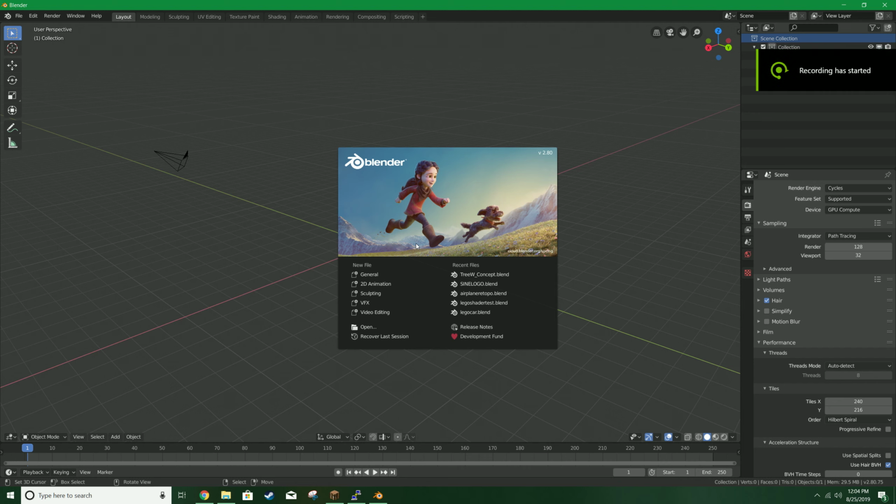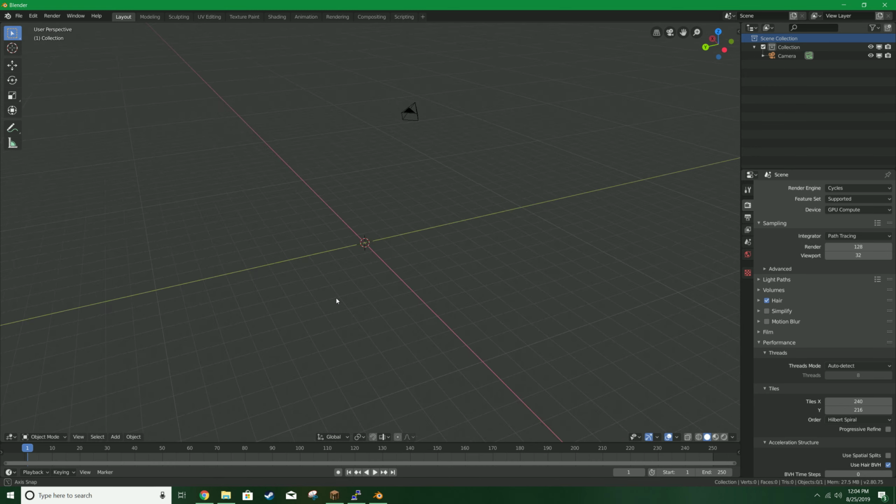Alright, welcome to my tutorial on how to import an OBJ, scale it down to the correct size, and then reduce the file size so that we can upload it to our museum. So go ahead and click off here so that you have your startup file.